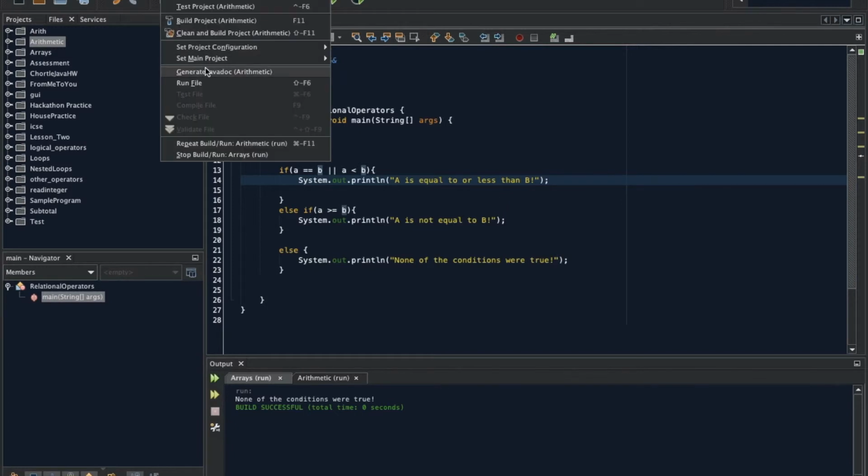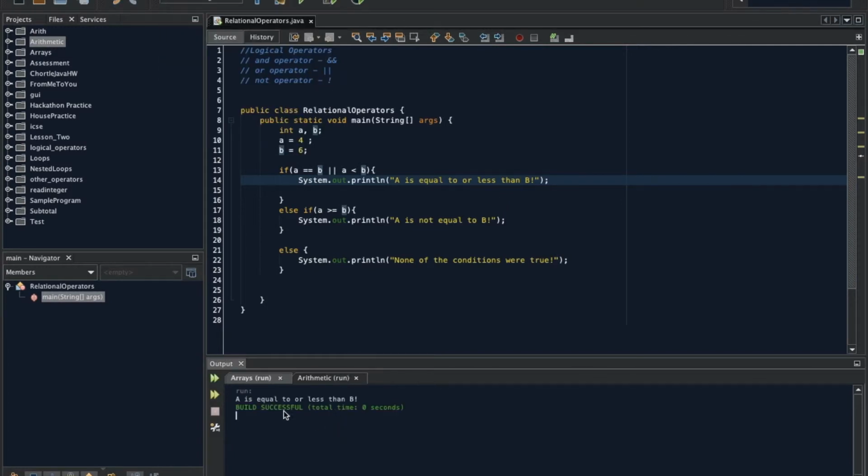Let's see what would happen if I run this now. So it gave me an output: A is equal to or less than B. What happened there is that first the computer went to the if statement and checked for the condition A equals B, and obviously it came out to be false. But since we used an OR operator, the condition A is less than B was true, because A was 4 and B was 6.